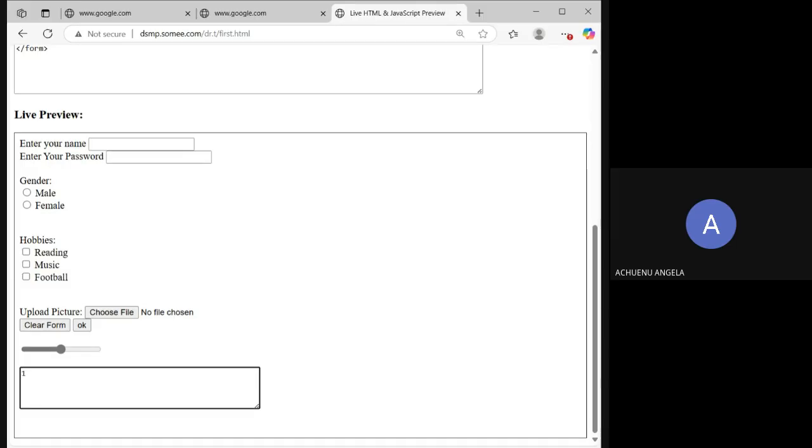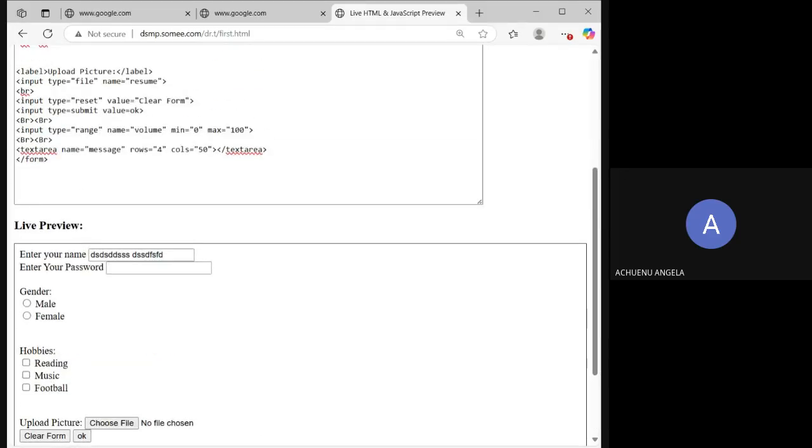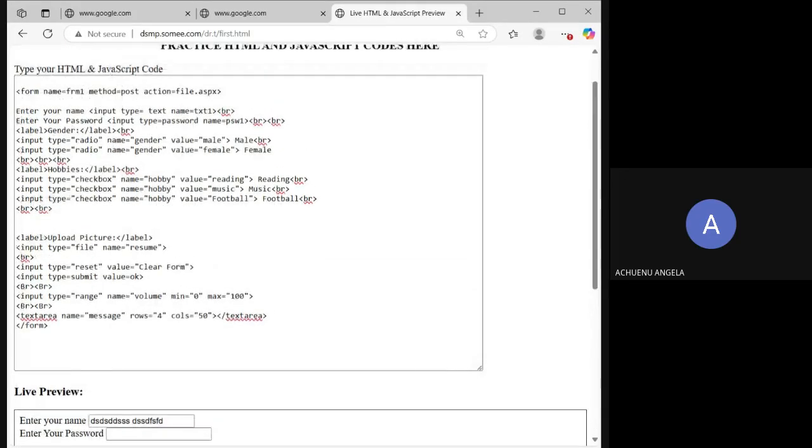This is column 1, row 1, this is 2, and so on and so forth, 3, 4. See? So it allows me to type as much as I want, instead of this single input that has only one line. Most times you find out that they use this for a message. So if you want to design a contact us form, that's when you use it.